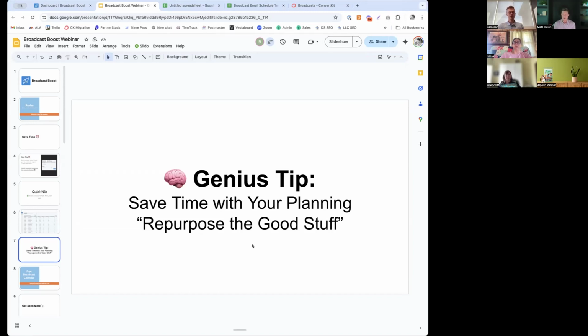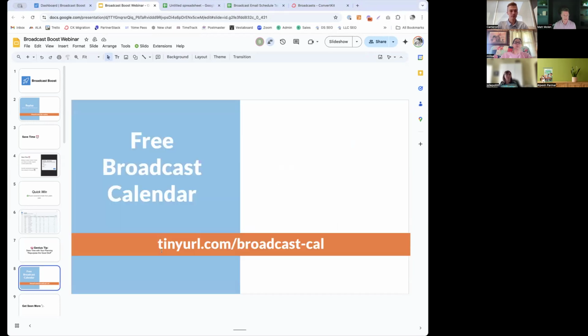So let's figure out what the good stuff is. And so what I have been doing in the way that I have been using this tool is, I'm just going to open it up here and show you. First of all, if you don't have a template like this that you're using to manage your upcoming email schedule, maybe go grab yourself one.